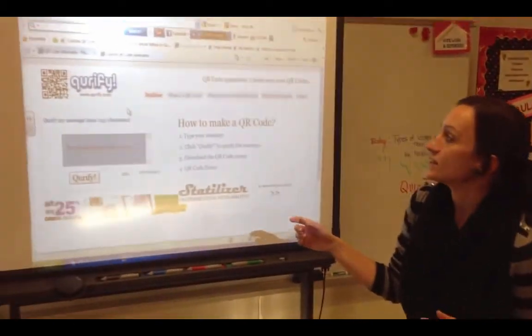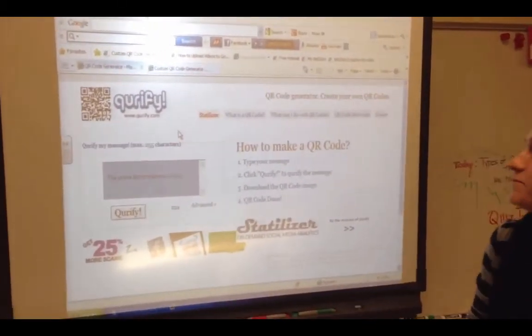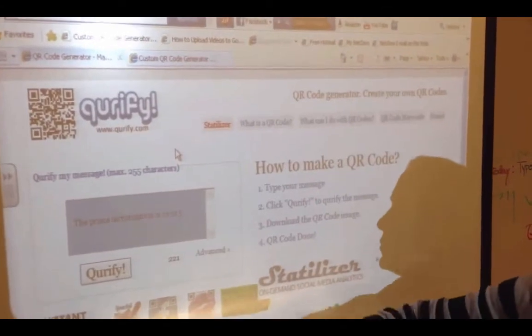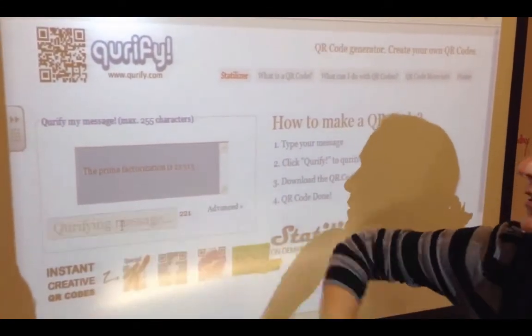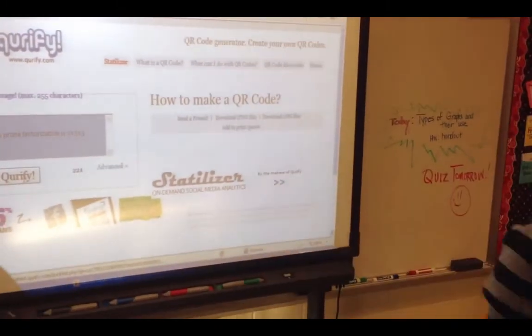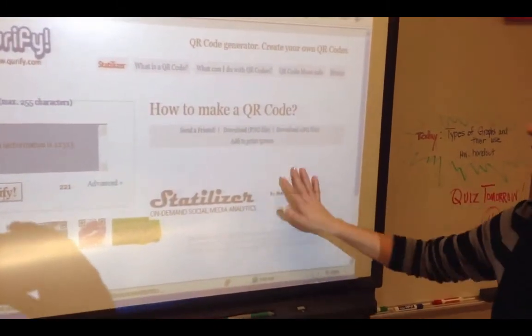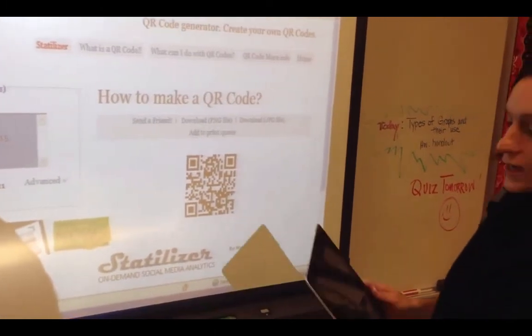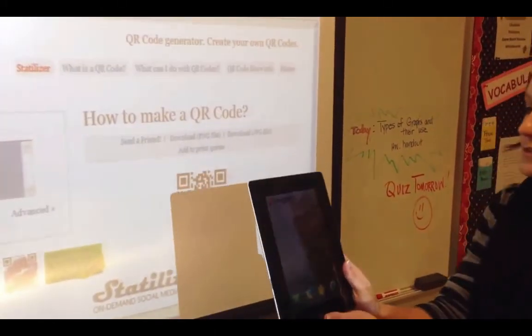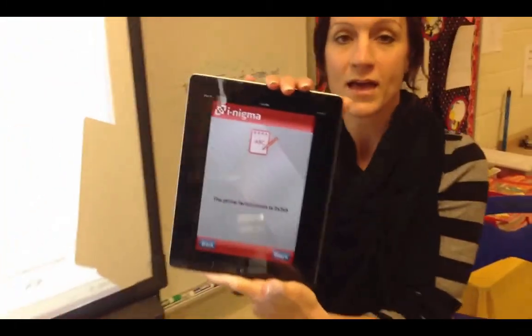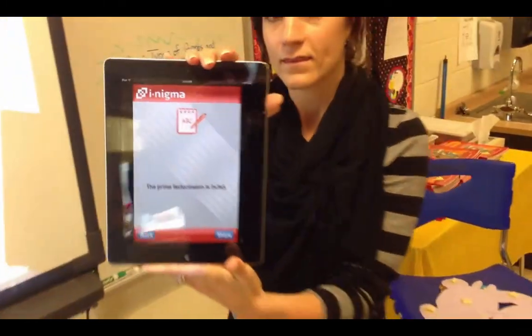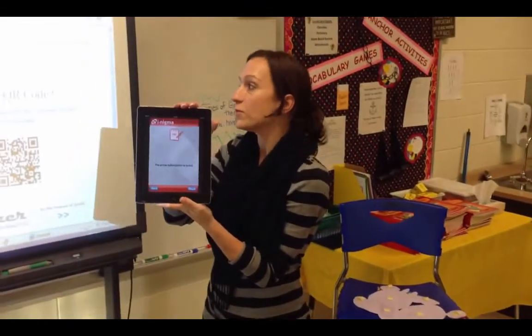My favorite website for the students is Qrify.com, and it's a one-step process. You type your text or add your URL address into the box, click the button, and your QR code pops up to the right, or you can copy and paste it into a document. All you have to do is scan the QR code with an Enigma app, which is my favorite, to get the answer. As long as it's in the screen, it works.